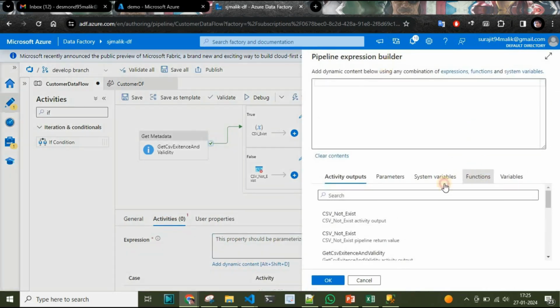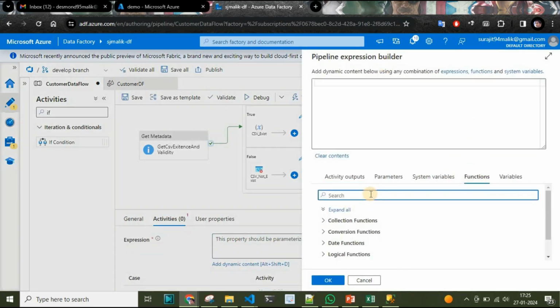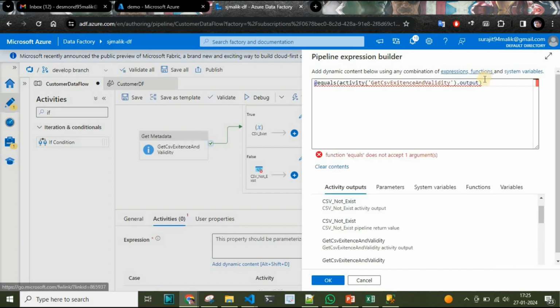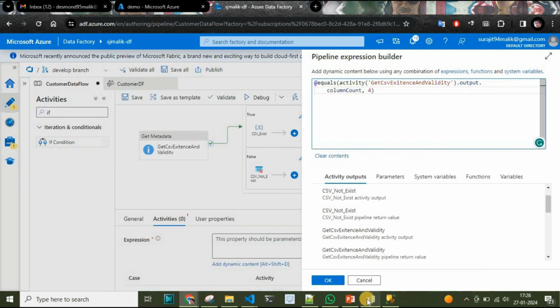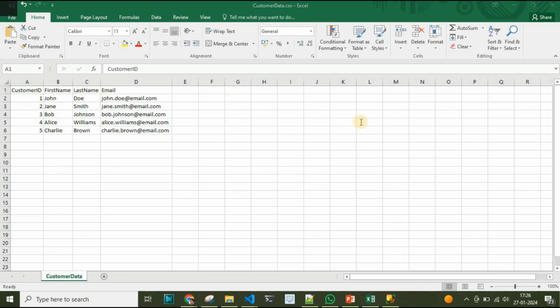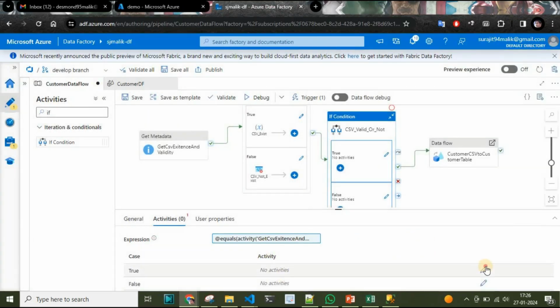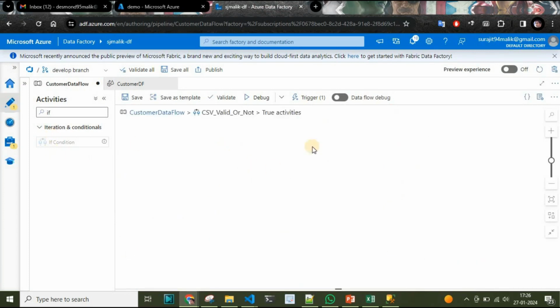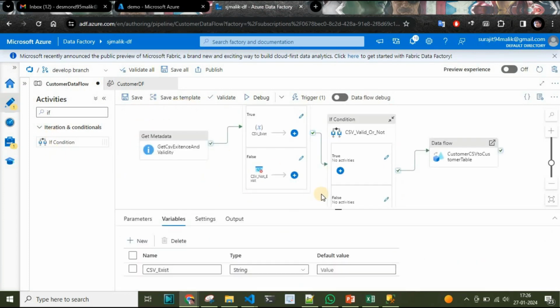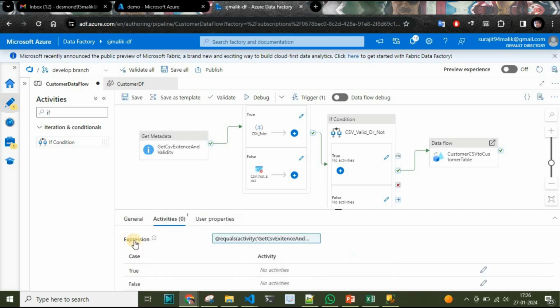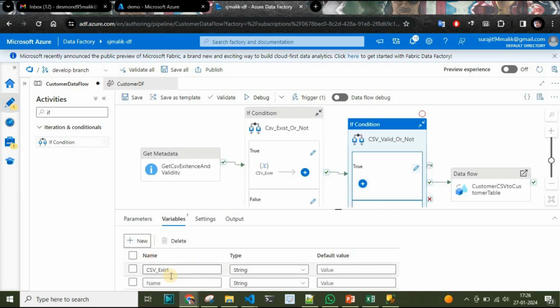I will similarly add the equals, output dot column count equal to 4. 1, 2, 3, 4. And if it's true, I will set the variable. First, I have to declare another variable here, the CSV valid.